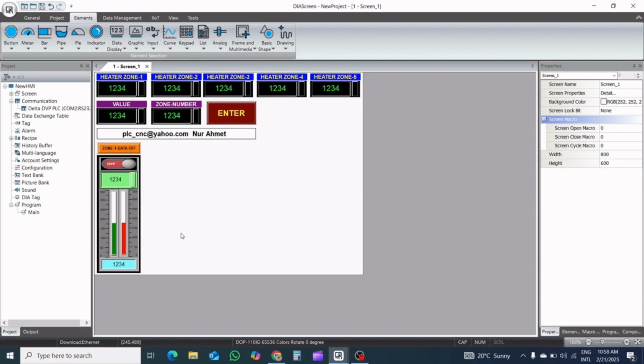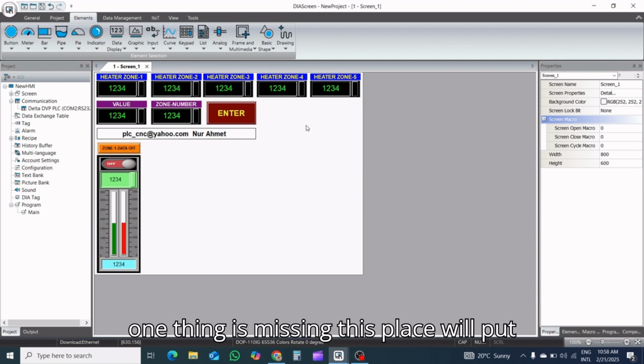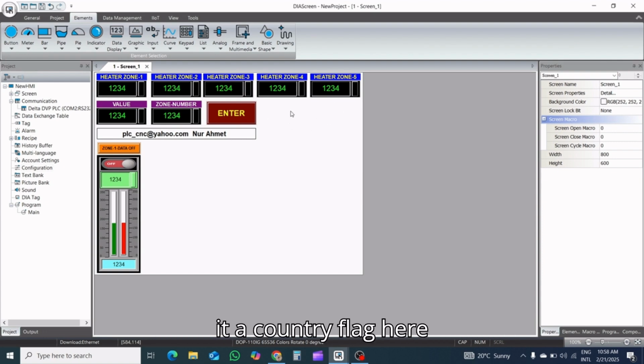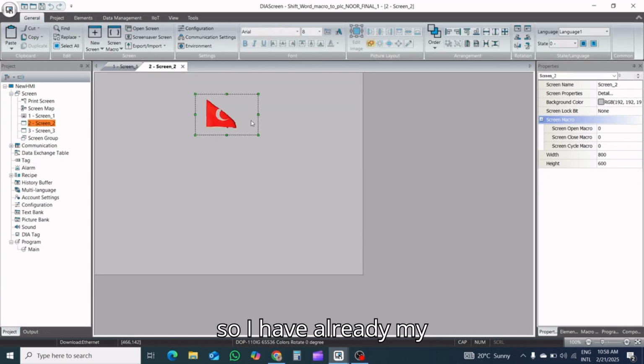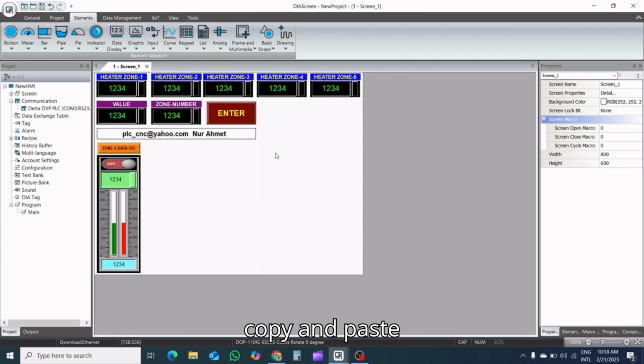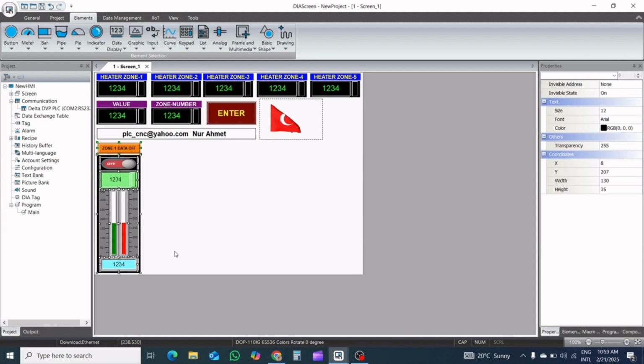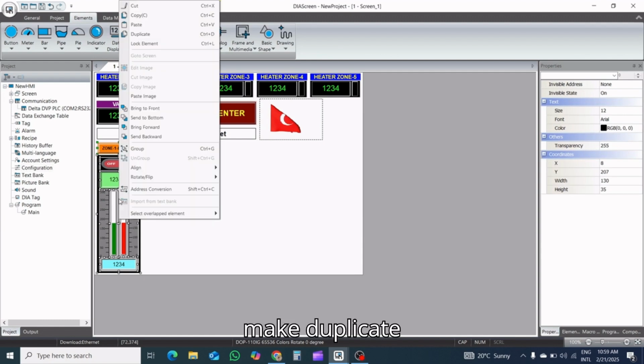There is one thing missing in this place. We'll put a country flag here. I have already my country flag here. I will copy and paste. These all I will duplicate and adjust. So I will select first and make duplicate.